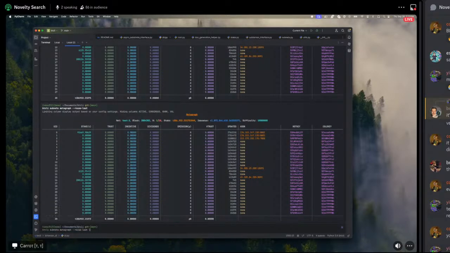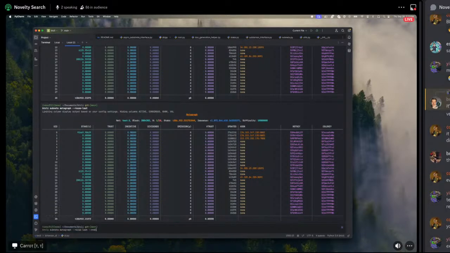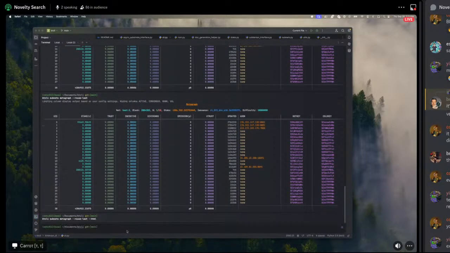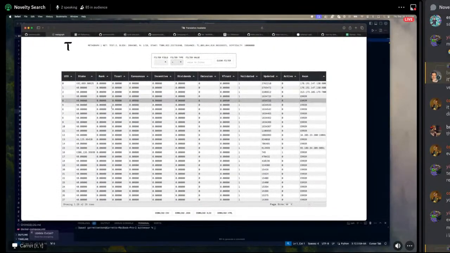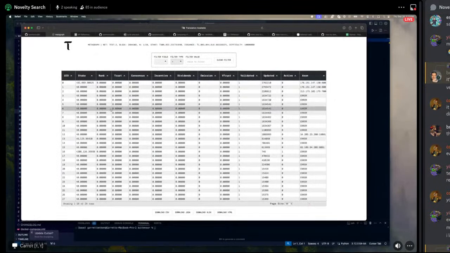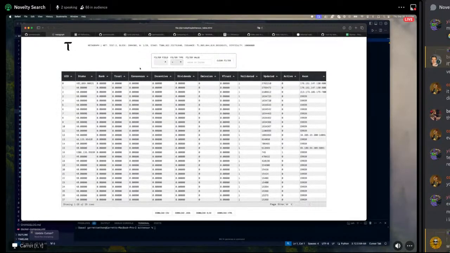Another thing that we can do is we have this new HTML output. So I could do dash dash HTML. This works for most tables actually. And now I have this new interface, and I can actually filter.